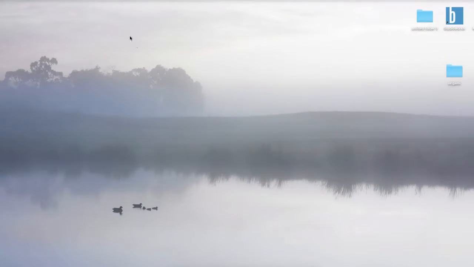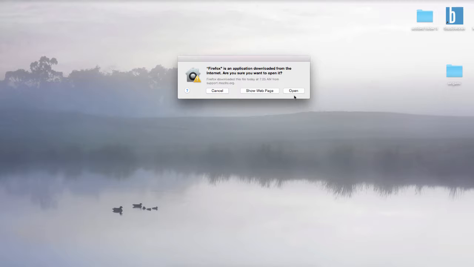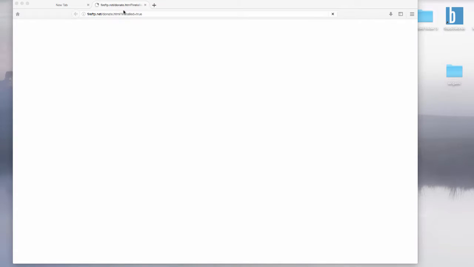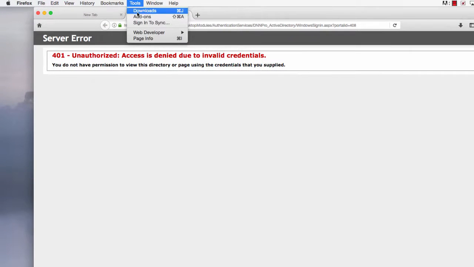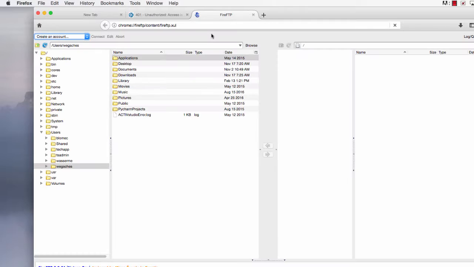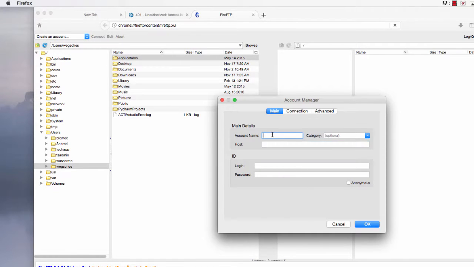And so if I reopen it, now up here in Tools, underneath Web Developer, you should have FireFTP. By default, it won't go where it needs to go, so I need to tell it to create an account.